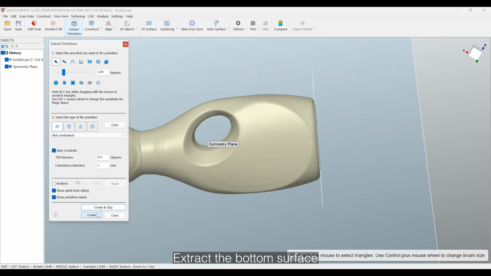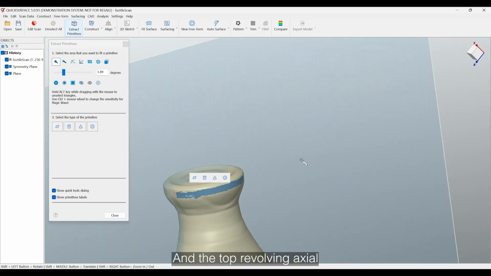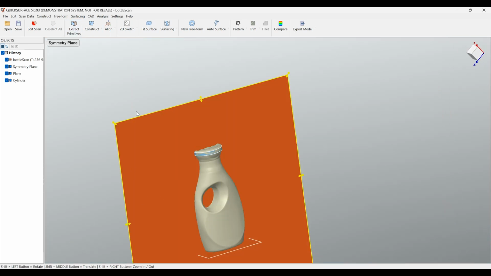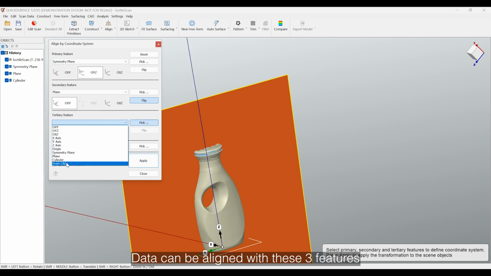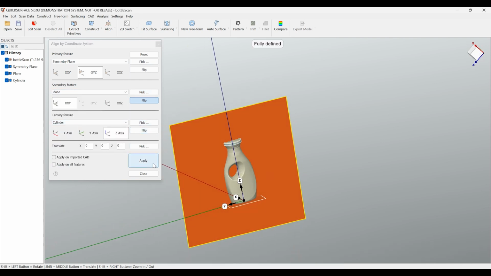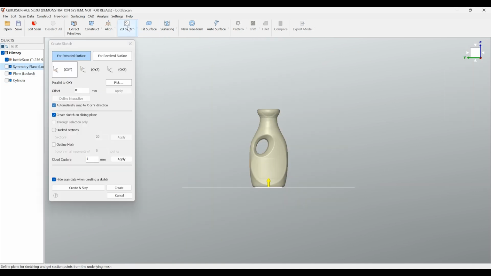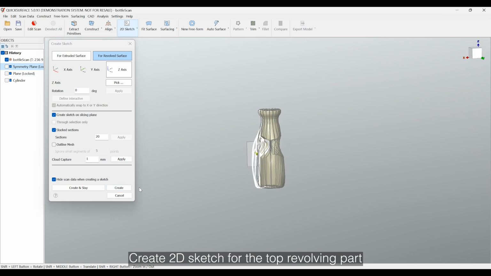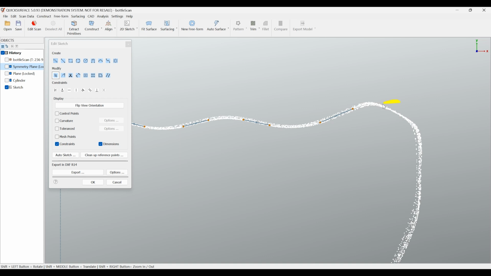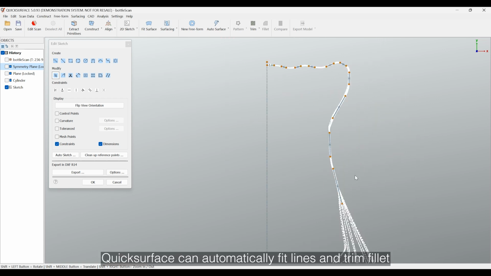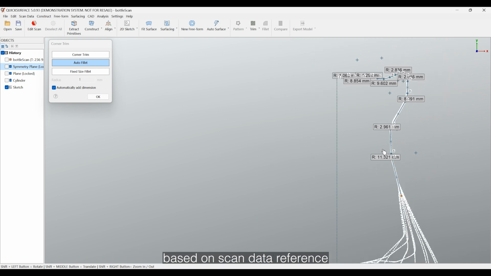Extract the bottom surface and the top revolving axis. Datum can be aligned with the three features. Create a 2D sketch for the top revolving part. QuickSurface can automatically fit lines and trim fillets based on scan data reference.